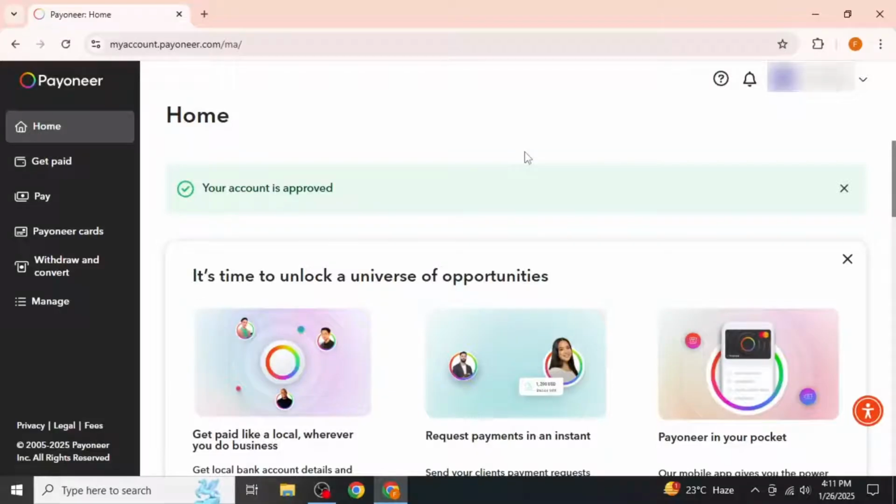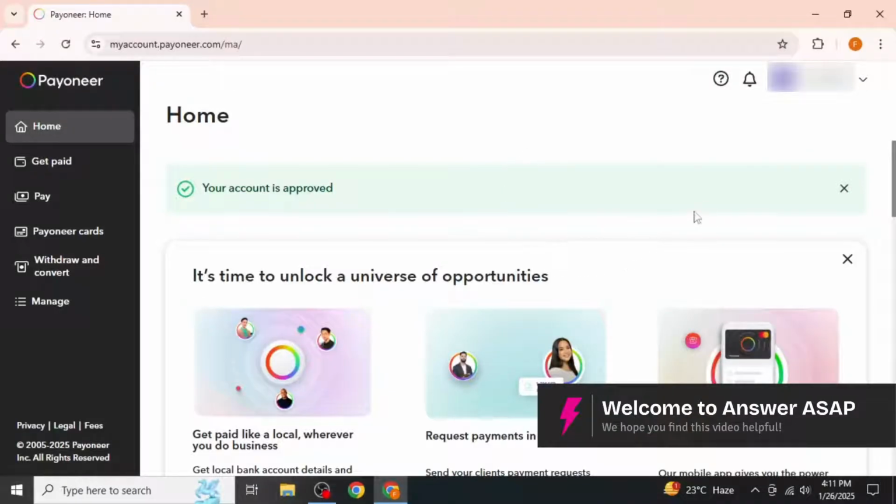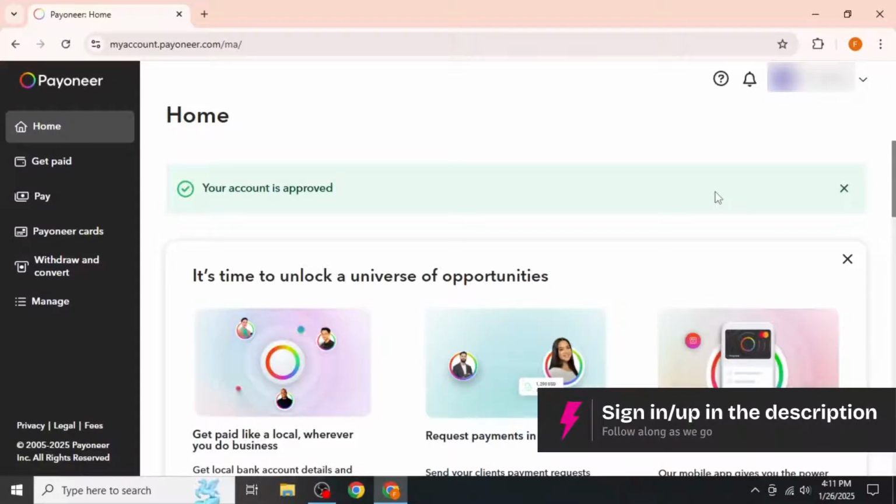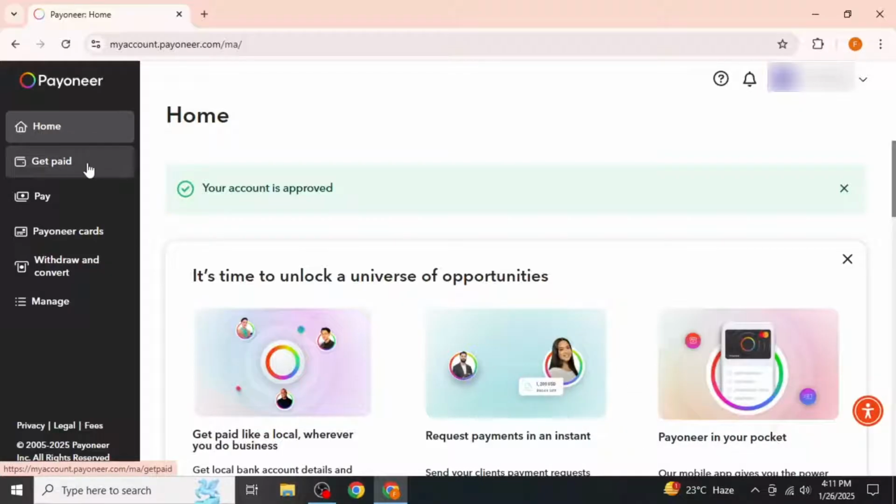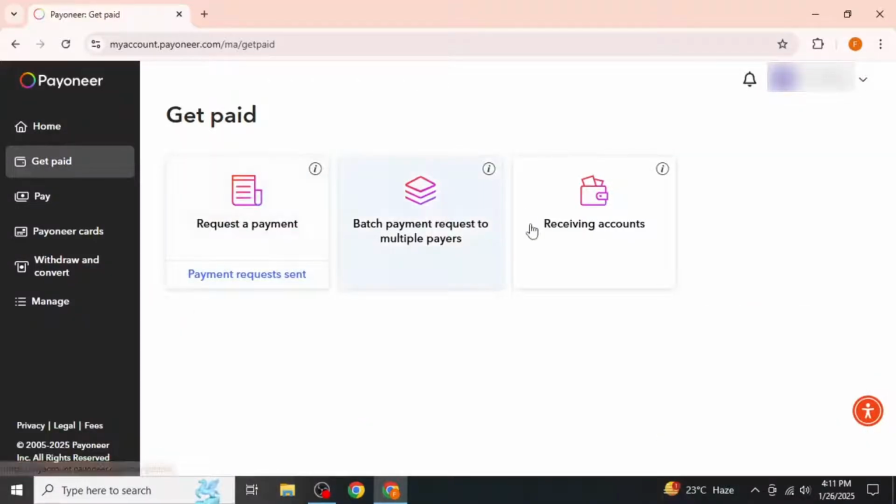In this video, I will show you how to add a receiving account in Payoneer. First of all, open any browser on your system and log into your Payoneer account. After that, click on the Get Paid option on the left side of your screen. You will then see the Receiving Accounts option on your screen.